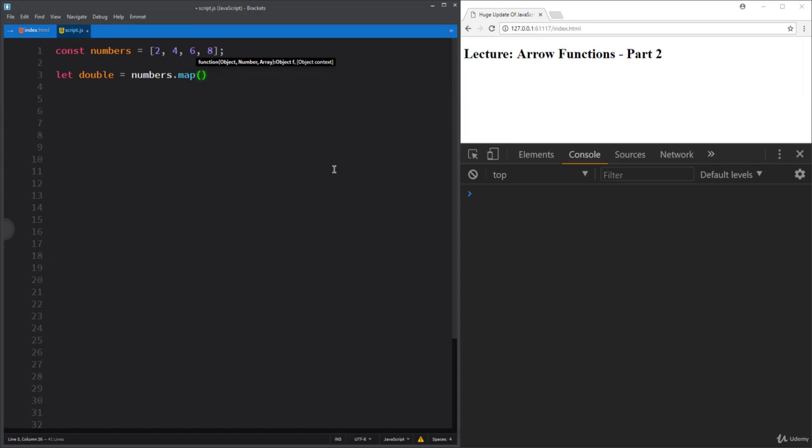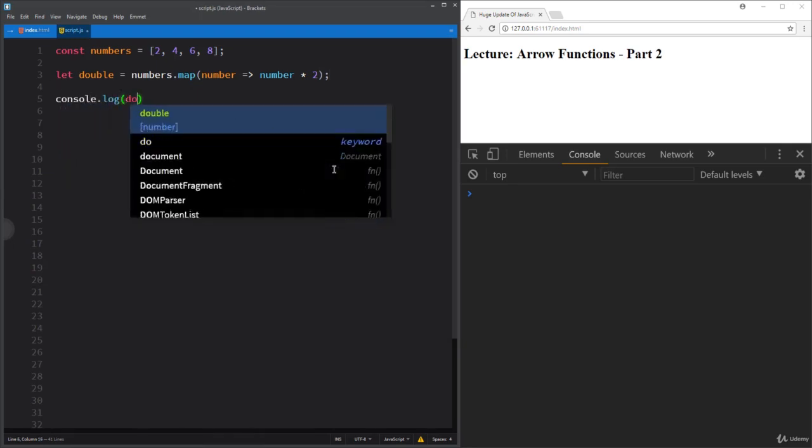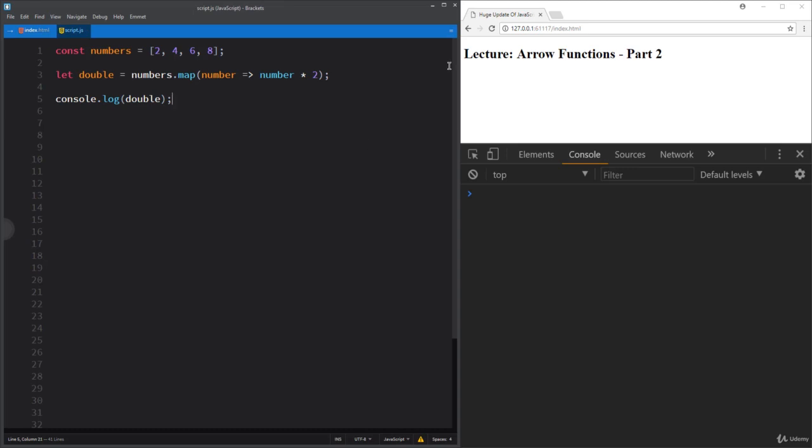So here we don't need to use parentheses because we're going to use only one parameter, which will be the current item. So write number, then use arrow function, and then number multiplied by 2. Let's run in console the variable double, then reload, and we have a new array, which consists of doubled numbers.